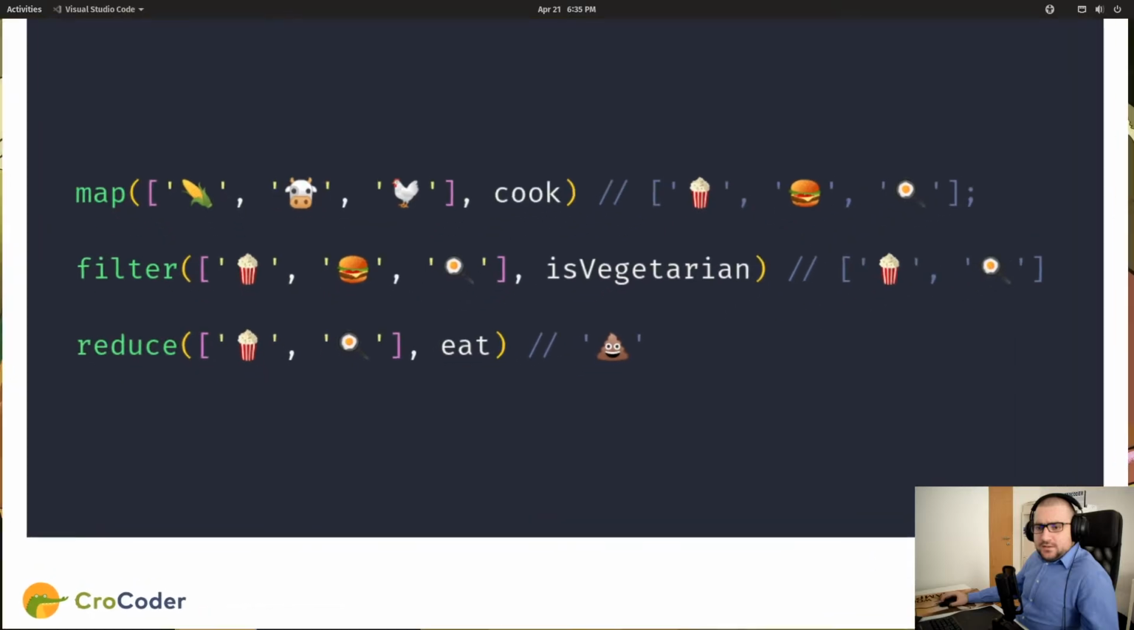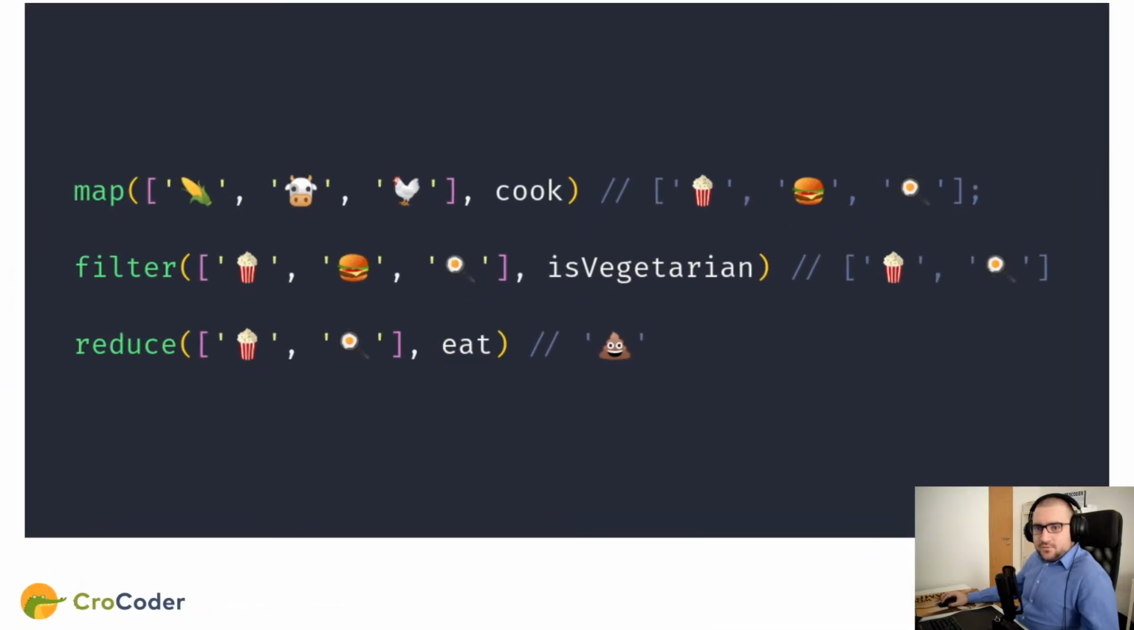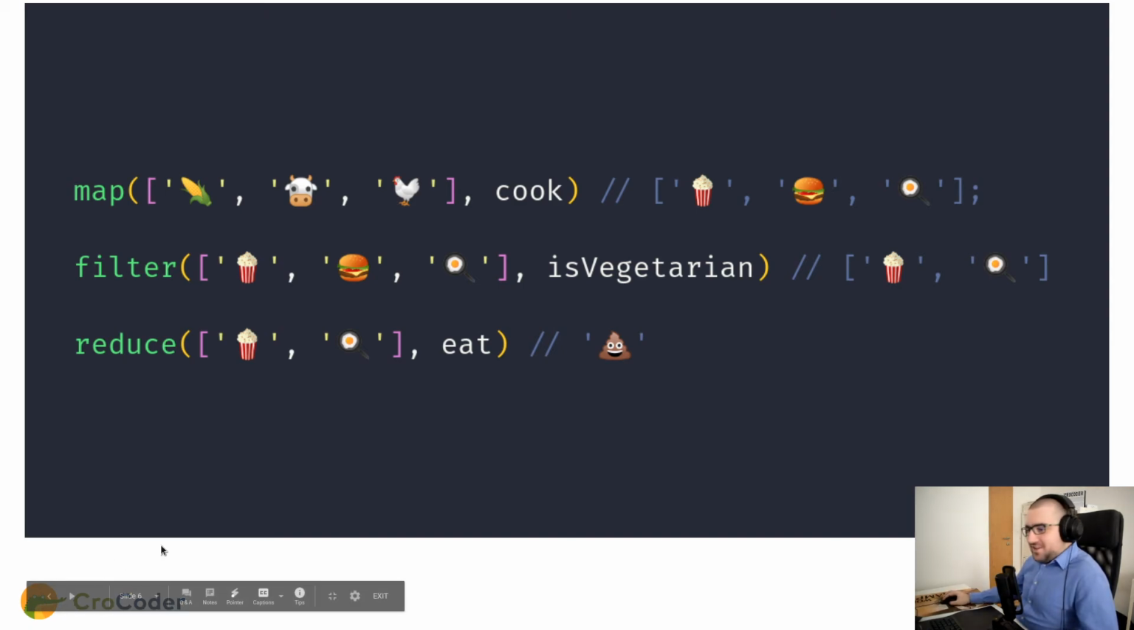Maybe I can copy paste this so you can try it in your own IDE or Visual Studio Code, and you will see that this is the code that works if you define cook, is vegetarian, and eat. It's just the code. So map transforms each item separately and then creates this new transformed array.